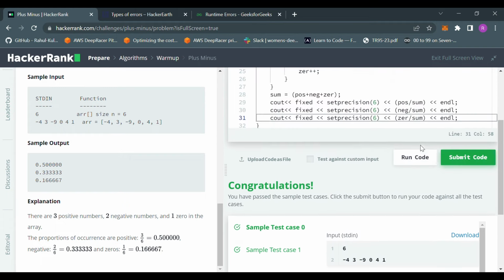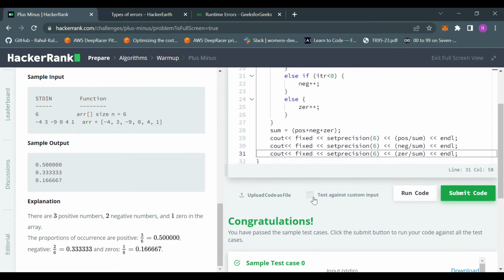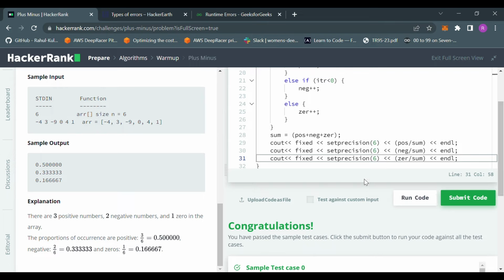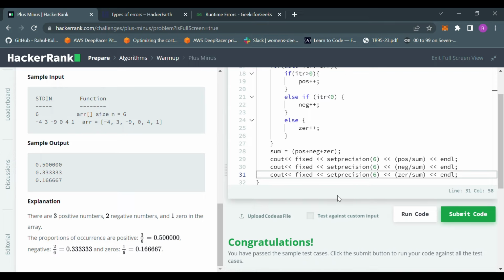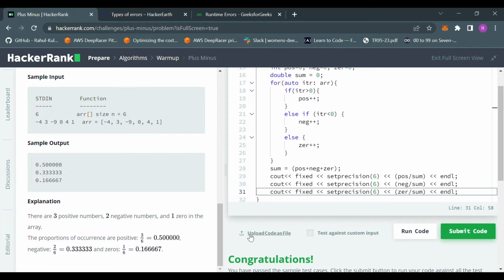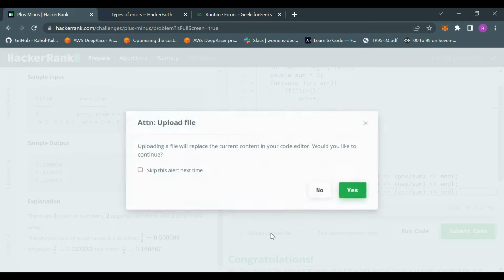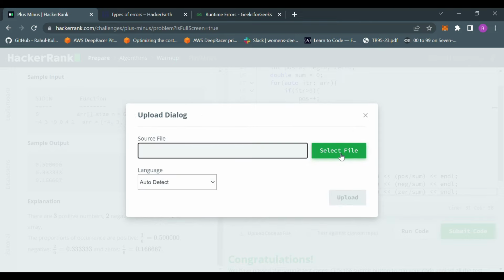You can also check your code against a customized input. If you feel you have a unique input in mind, you can test for that as well. You can upload your code as a file. So what you have to do is click on this. It says that uploading a file will replace all the current content on your editor. Say yes. You can select a file.